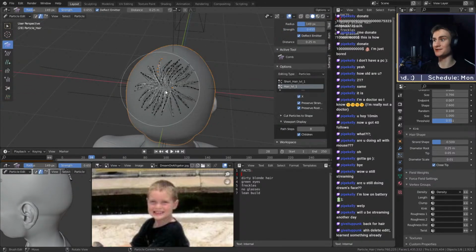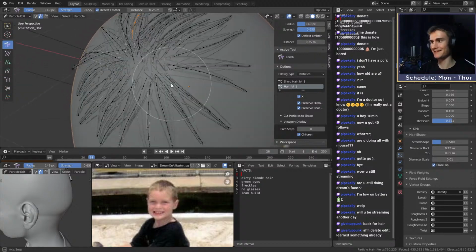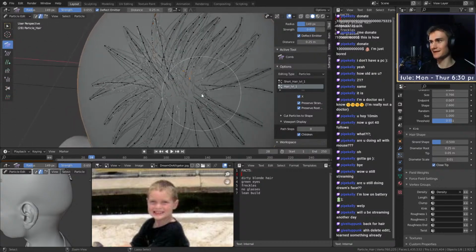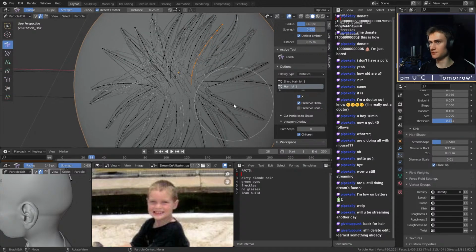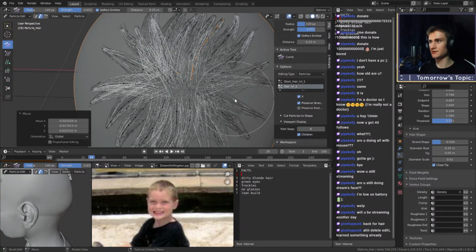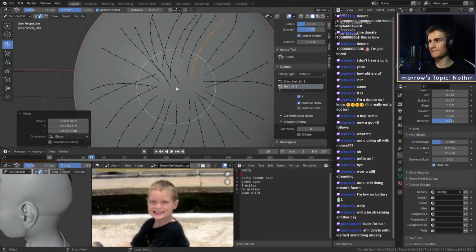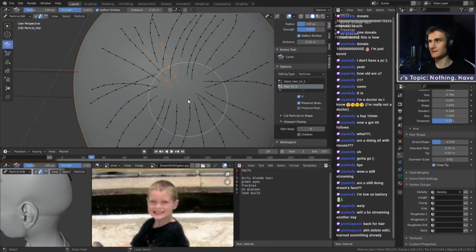Let's get back in here and do some more. I actually want to move this a little bit over here. So what we can do is say preserve root position and then just move it. Uncheck it and there you go. We can just move the hair. It's very easy, very simple.